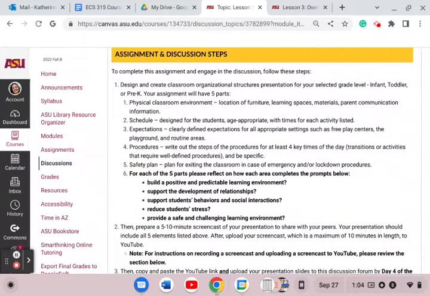So, first step is you will create a presentation. You can use Google Slides, PowerPoint. You can use any way that you would like to visually display these different prompts. So, in your presentation, I would like you to think about how you will have your physical environment laid out. So, you can make a map, you can list the different spaces that you would have.